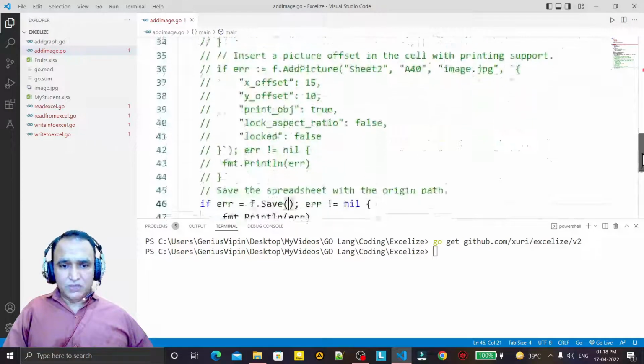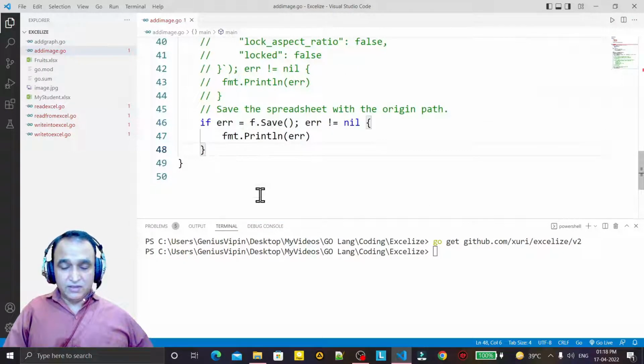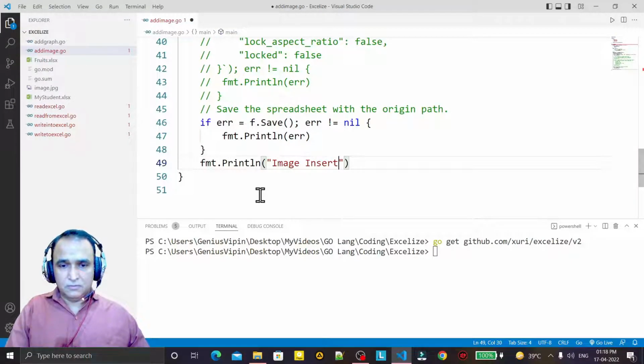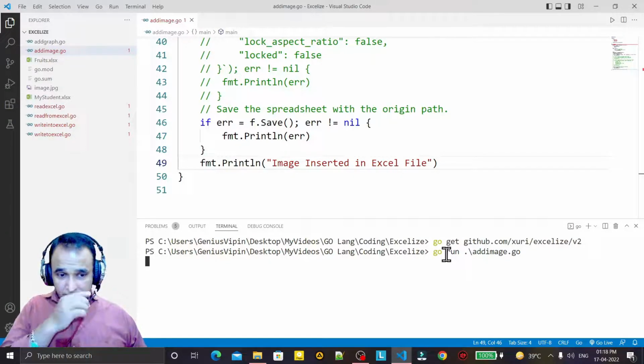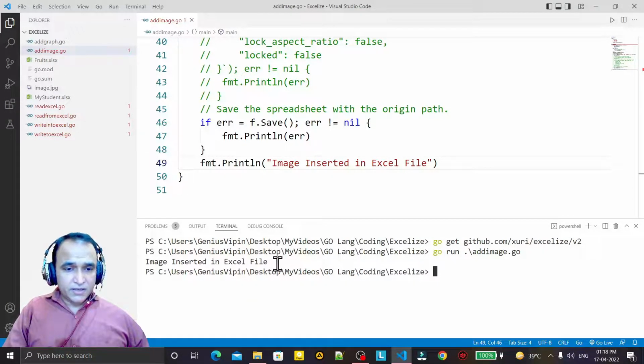Just after inserting this, we are saving this information, and then by using this function we say image inserted in Excel file. Okay, now I try to run it. Go run, add image. Image inserted in Excel file.